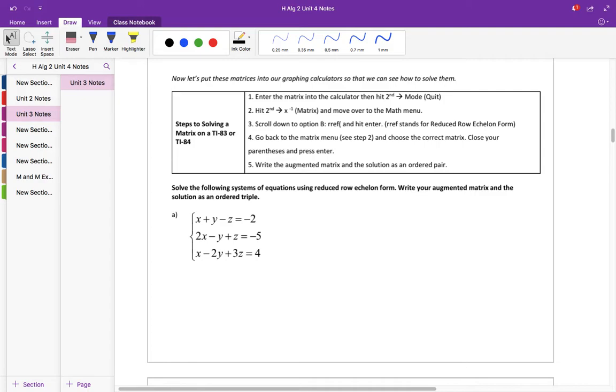Second thing to do when you're solving a matrix is you hit second x to the power of negative 1 and go to the matrix menu, and then move over to the math menu. Next, you will scroll down to option B, which will say RREF and a set of parentheses and press enter.